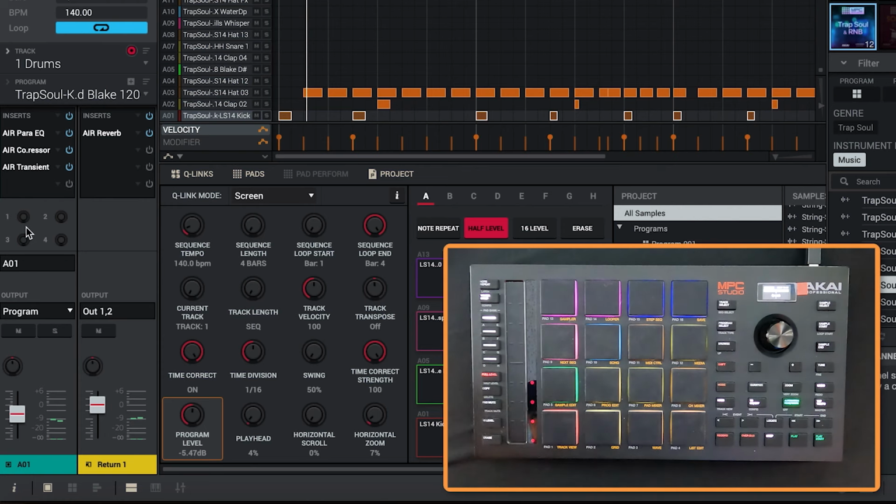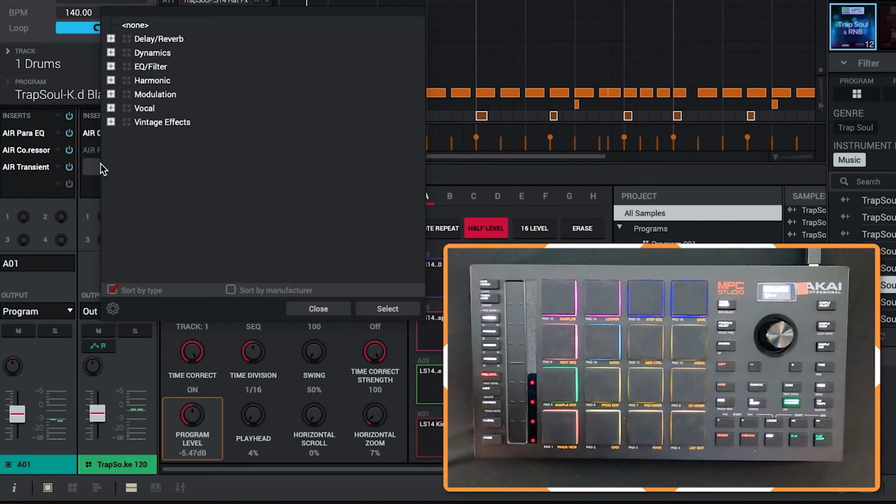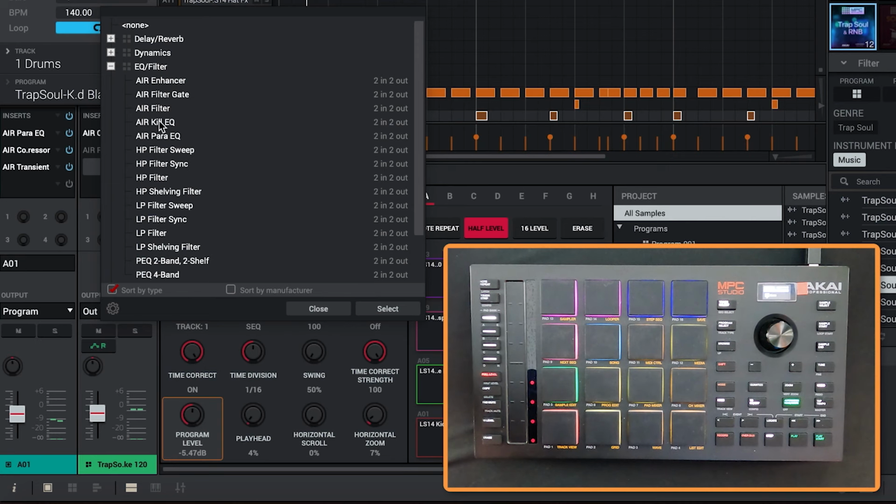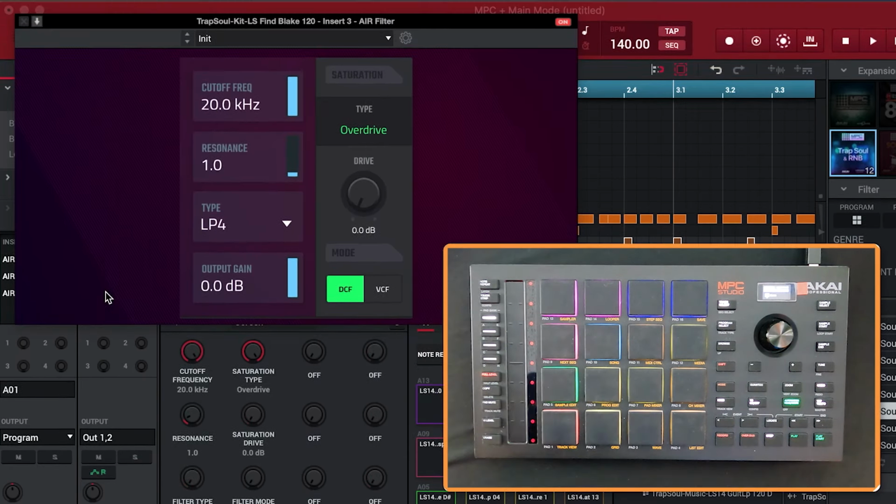So Q Links allow us to control parameters of various different synths, instruments, processing tools. And if we have it in the screen mode, it locks to whatever is at the forefront of the screen. So for instance, let's head to my track select. We've got our drum track there. Let's pop a filter on our drum track. Air filter. Open that up, and you can see that as I've brought this filter to the forefront, our Q Links here have changed to the parameters of our filter.